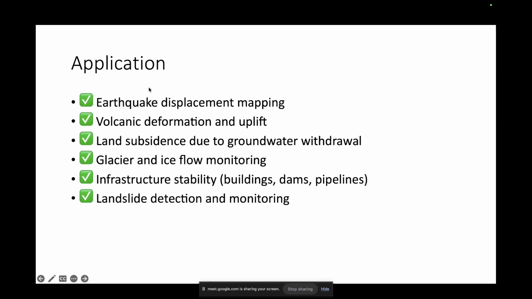An application we already know about is earthquake displacement mapping. Suppose you want to identify earthquake displacement, we also use this. Then volcanic deformation and uplift, we also identify. Then land subsidence due to groundwater withdrawal, we also identify using that. Glacier and ice flow monitoring, or infrastructure stability.